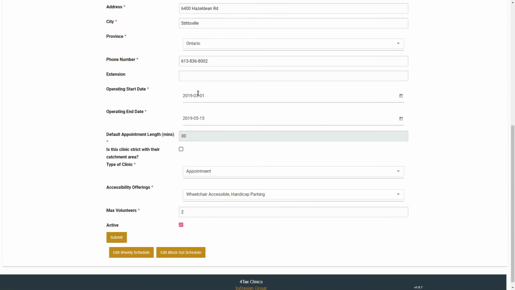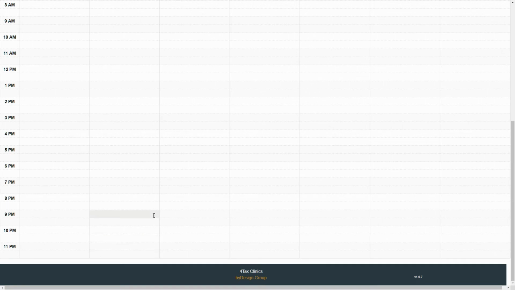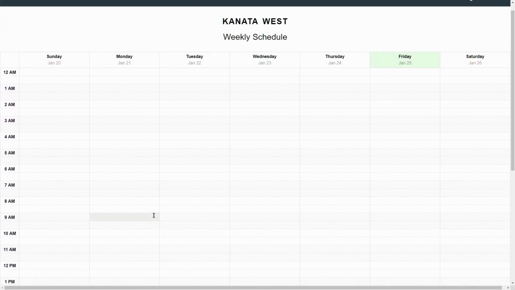Now that we have the clinic's first date of operating and the final date of operating set, we now need to establish the operating times within a typical week. To do that, simply hit the Edit Weekly Schedule. You now pull up a week view, Sunday to Saturday. You can ignore the actual dates here, as they are not relevant at this particular setting. And scroll down to the appropriate times where the clinic will be operating.